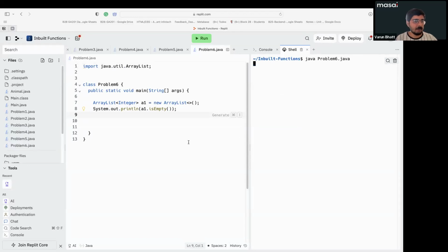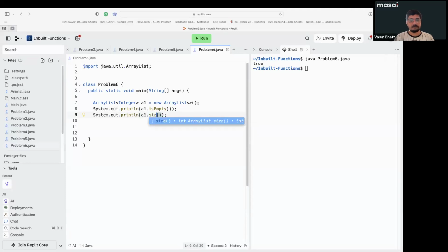Now after that, I'm printing something which is known as size. So if I write here a1 dot size, let's see what will be the size. Now the size is 0. It is saying that the size is 0.